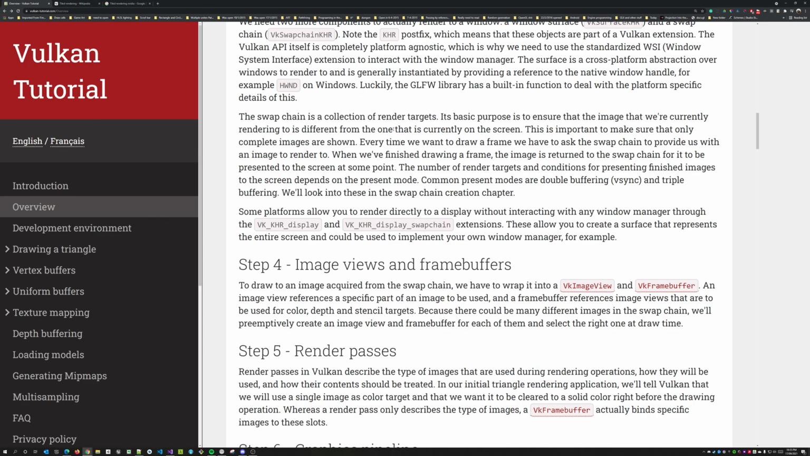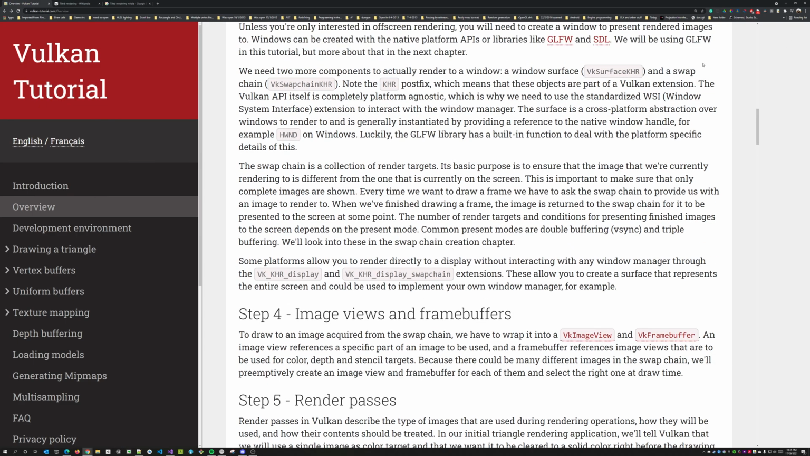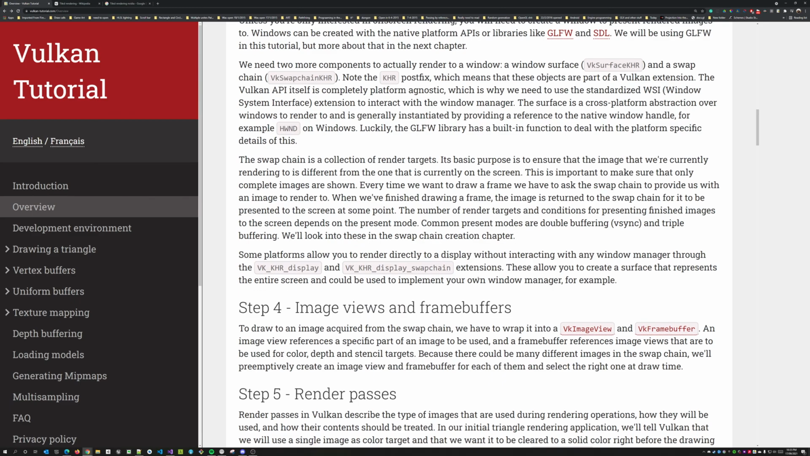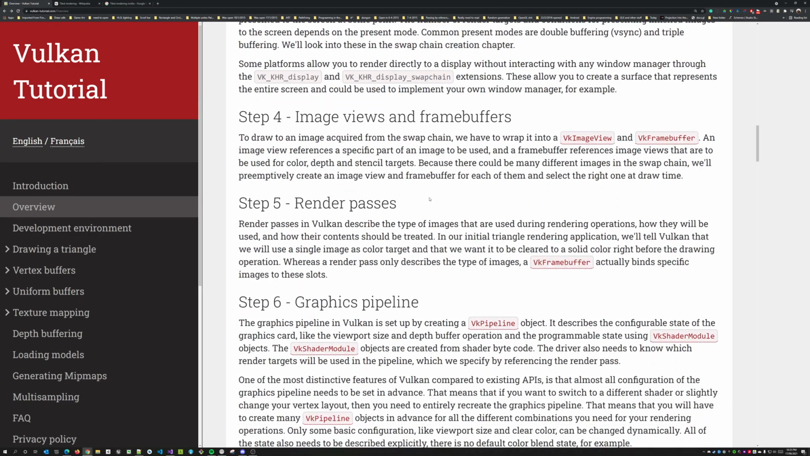Okay. Some platforms allow you to render directly to the display without interacting with any window manager through VK_KHR_display and VK_KHR_swapchain extensions. These allow you to create surfaces that represent the entire screen and could be used to implement your own window manager, for example. Okay, cool. So we need the surface, and then we need the swap chain. All right, cool.